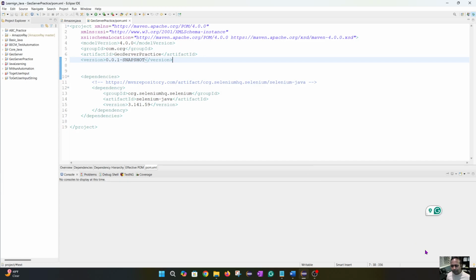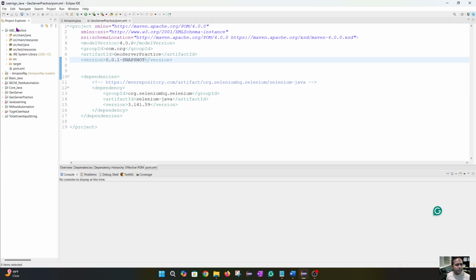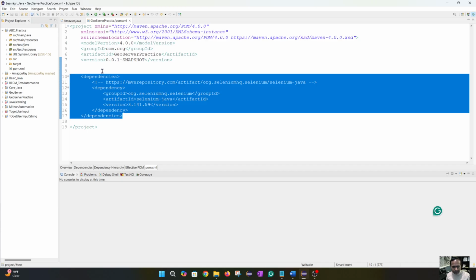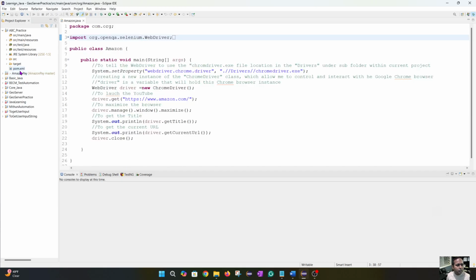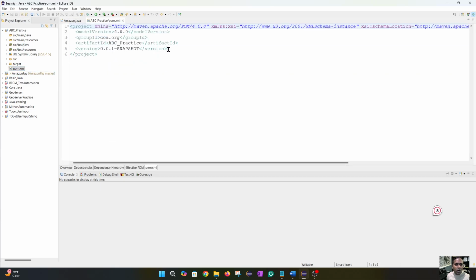You can see that the ABC practice project is already created. If I expand this, you can see that it has a source folder. All the test cases I'm going to write will be held under the source folder. And then I have to open the pom.xml file. If you open the pom.xml file, this is the heart of the project.